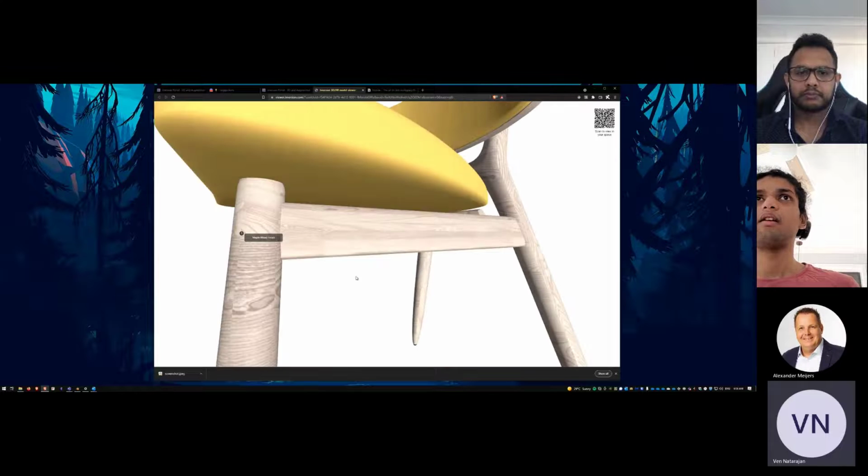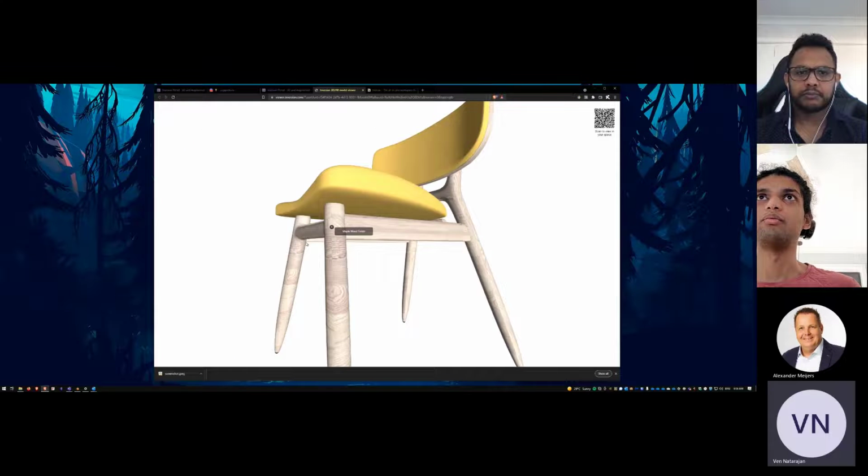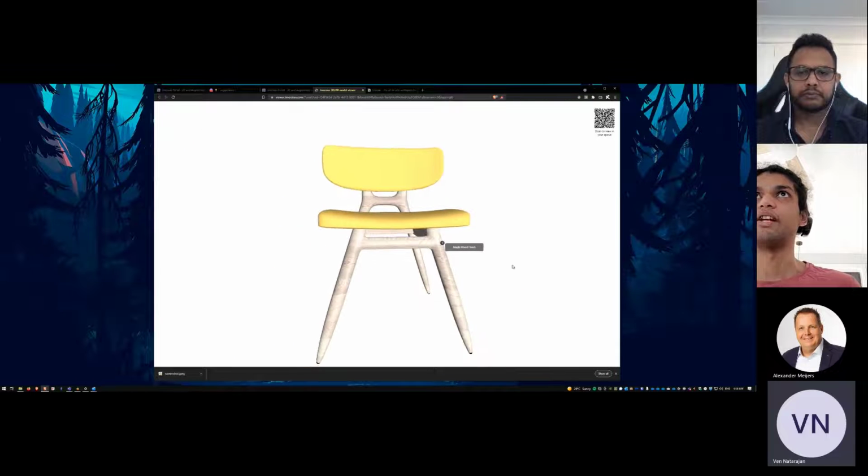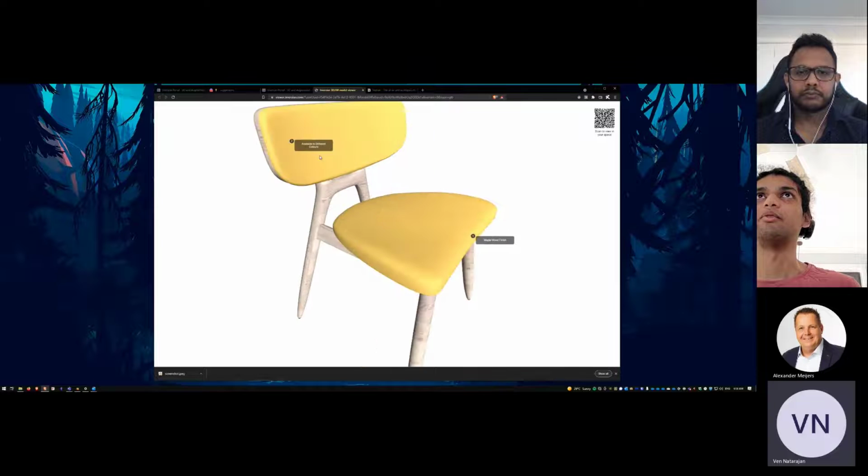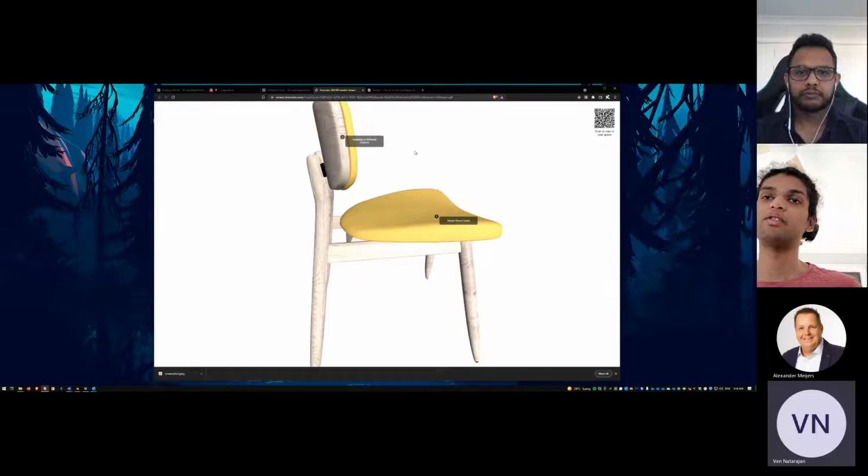So now with the annotations, if I click on it, it automatically reorients the camera to the location of the annotations. Similarly with number 2. So it's quite an engaging and dynamic way of interacting with your 3D objects, but also provides a lot more information about the product or the 3D work that you are sharing.